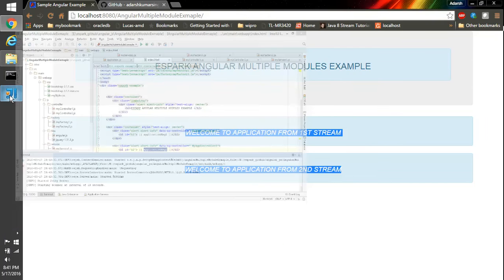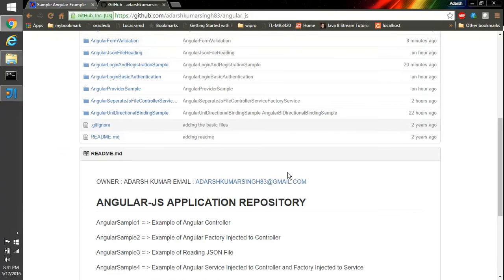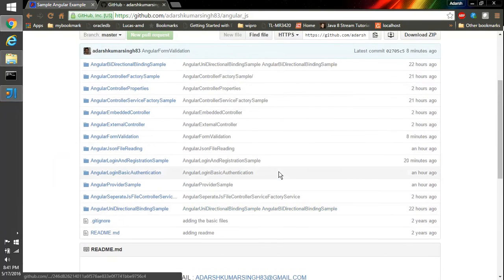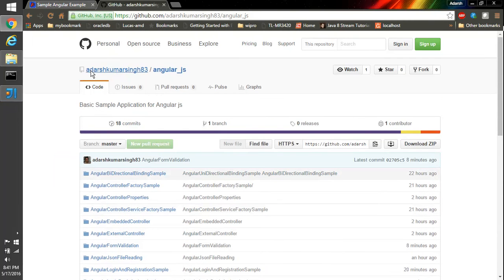So folks, that's how we can create a single application with multiple modules. I'm going to save this application to my same repository, Adarsh Kumar Singh, AngularJS.